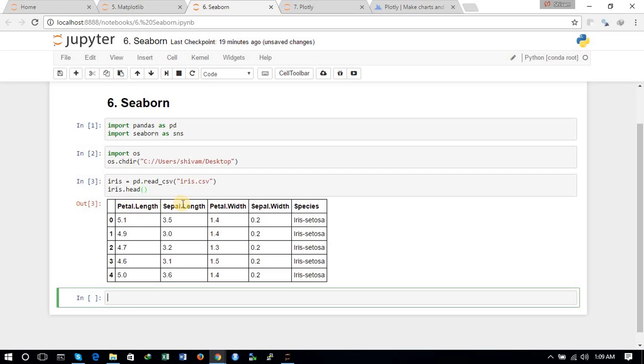These four, petal length, sepal length, petal width and sepal width, are the continuous variables, and this species column is the categorical variable. It is the class of the species.